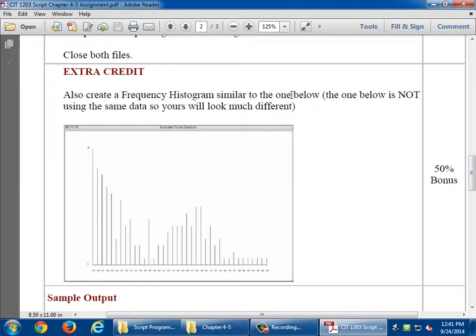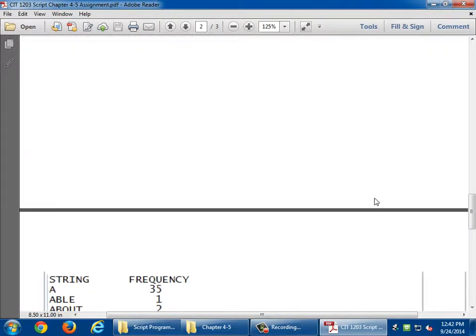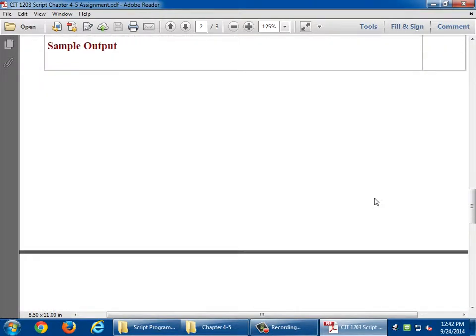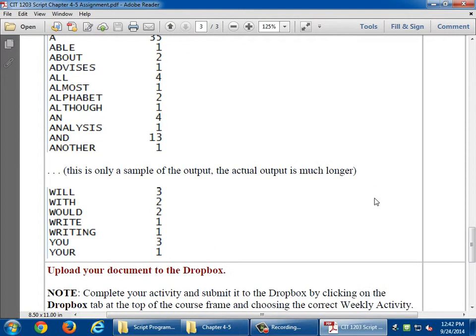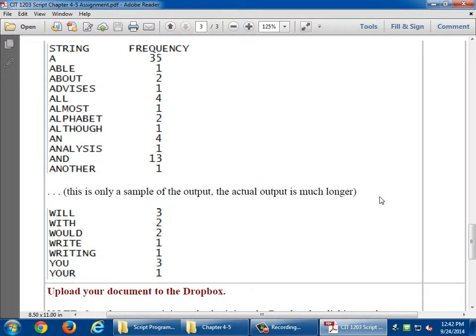I don't care if you put it inside the same method or you make a different method. It's up to you the way you do it. All it really needs is one little method. If you want to do that, that's fine. I'll give you 50% credit for that on top so you can actually get 150. Okay, but if you don't finish the program, don't give me the extra credit. Again, there's what the output should look like. Any questions?